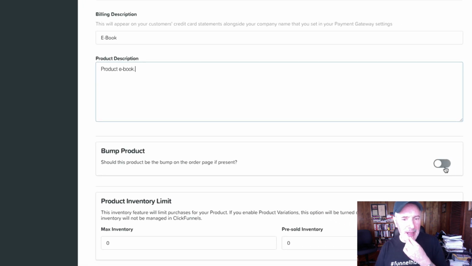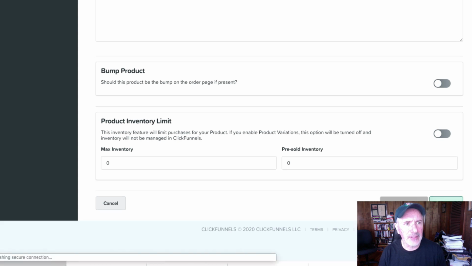Now, if this were a bump product, meaning that if someone got to the order page and they saw something that said, hey, one-time offer, click this checkbox now, and you could get this additional product at this special rate. This isn't a bump product, so we're going to move on from there. There's a product inventory limit, but this is not an inventory item. It's an ebook. People can download it all day long, forever if you want, or you can set a minimum if you want. It's up to you. We're not going to do that here, so we're going to click Save and Next.